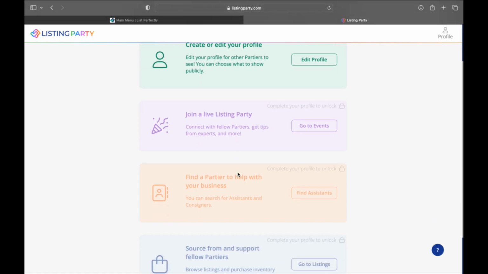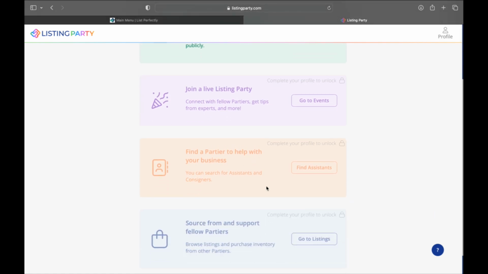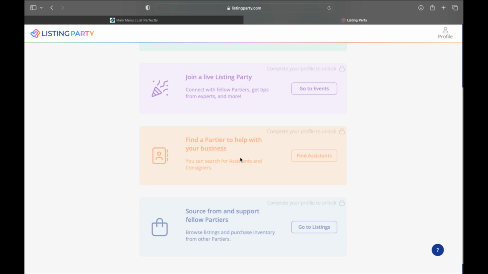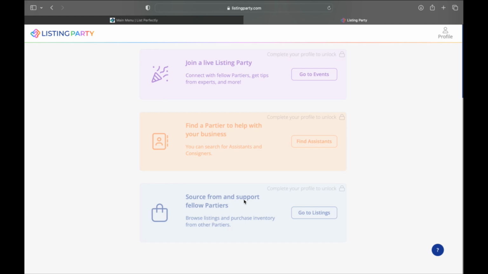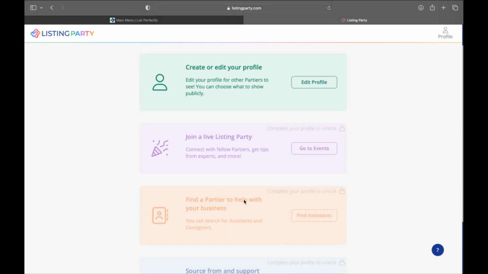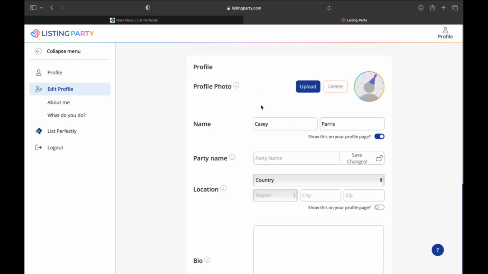You can join a live listing party. You can find a partier to help with your business, in other words, assistants and consigners. You can find VAs. And you can source from and support fellow partiers. So you could go look at people's inventories, make bundles, etc. So let's go ahead and edit my profile.